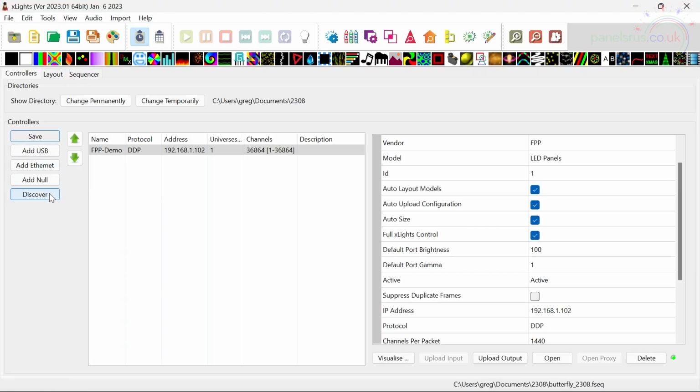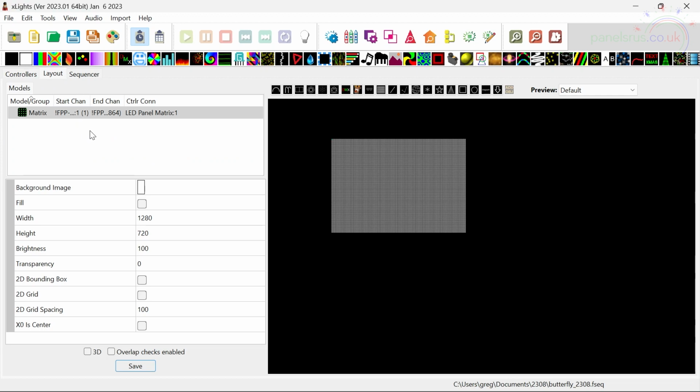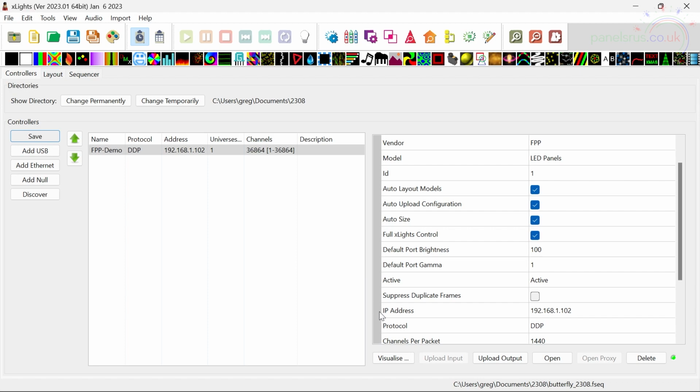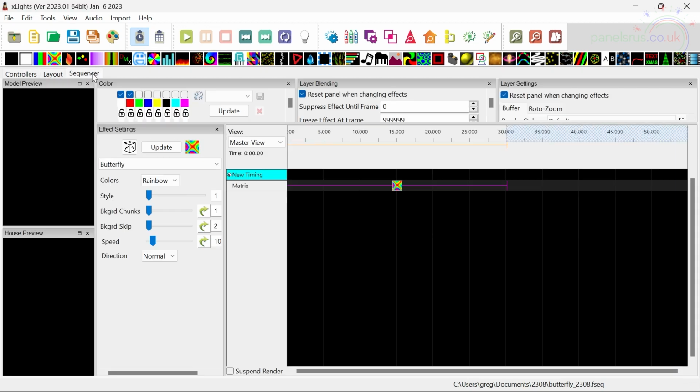So it really was quite a simple setup in xLights there. We went into controllers and did a discovery. It found our instance of FPP. We then went into layout, created our matrix. Once we created the matrix, we went back to controllers and we went to visualizer and attached the matrix onto our controller. And then we created a sequence, just a butterfly to demonstrate the panel doing its thing. Once we created that sequence, we then used FPP Connect to push the FSEQ file from xLights into FPP.